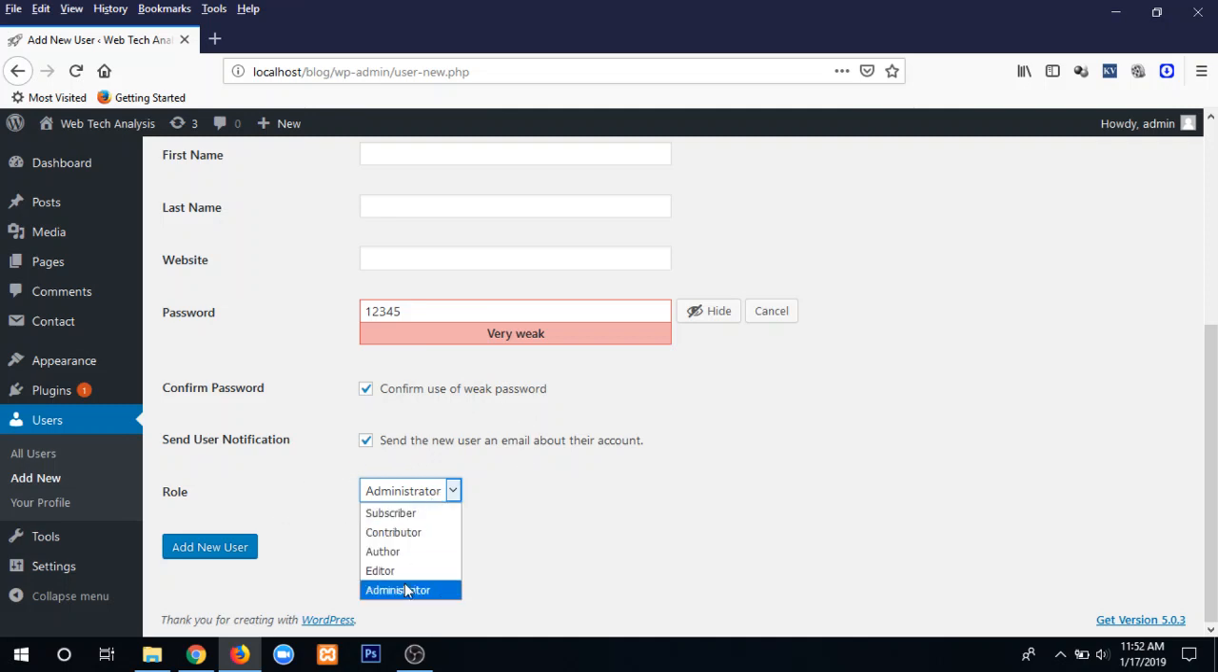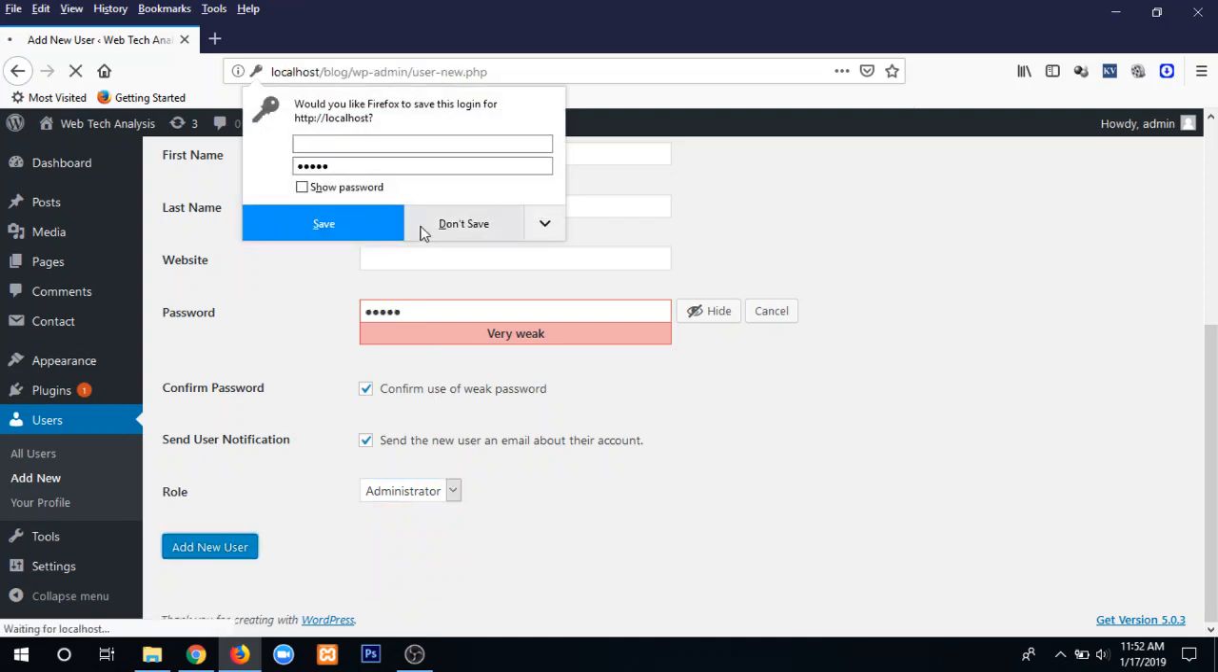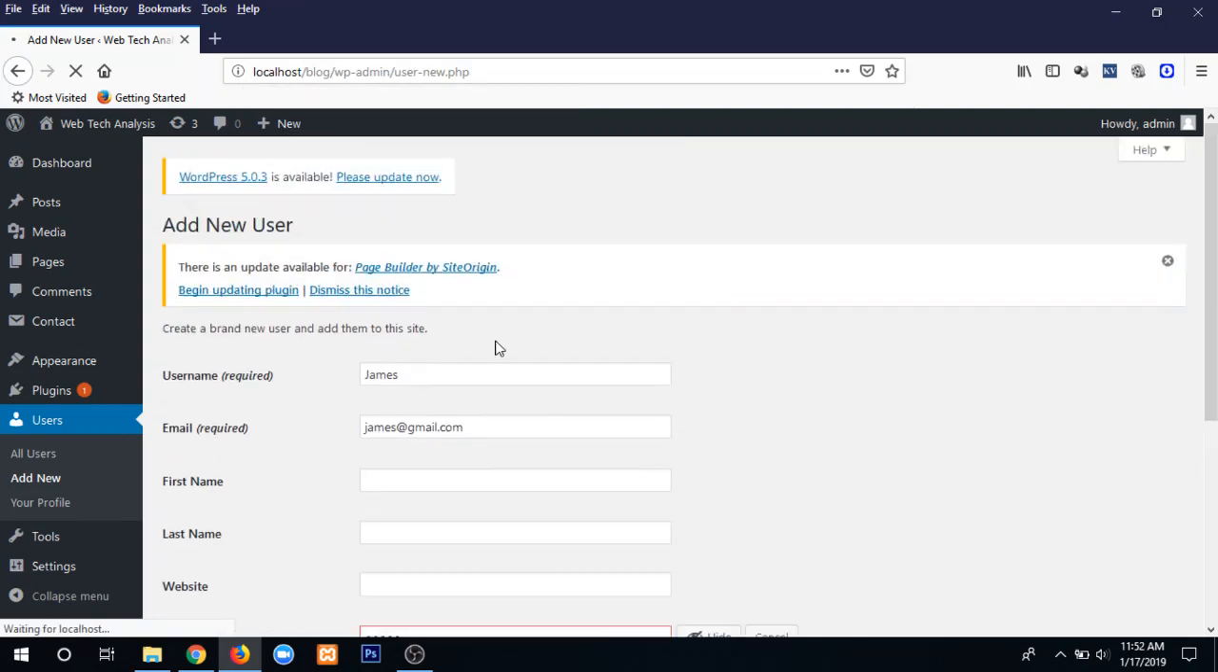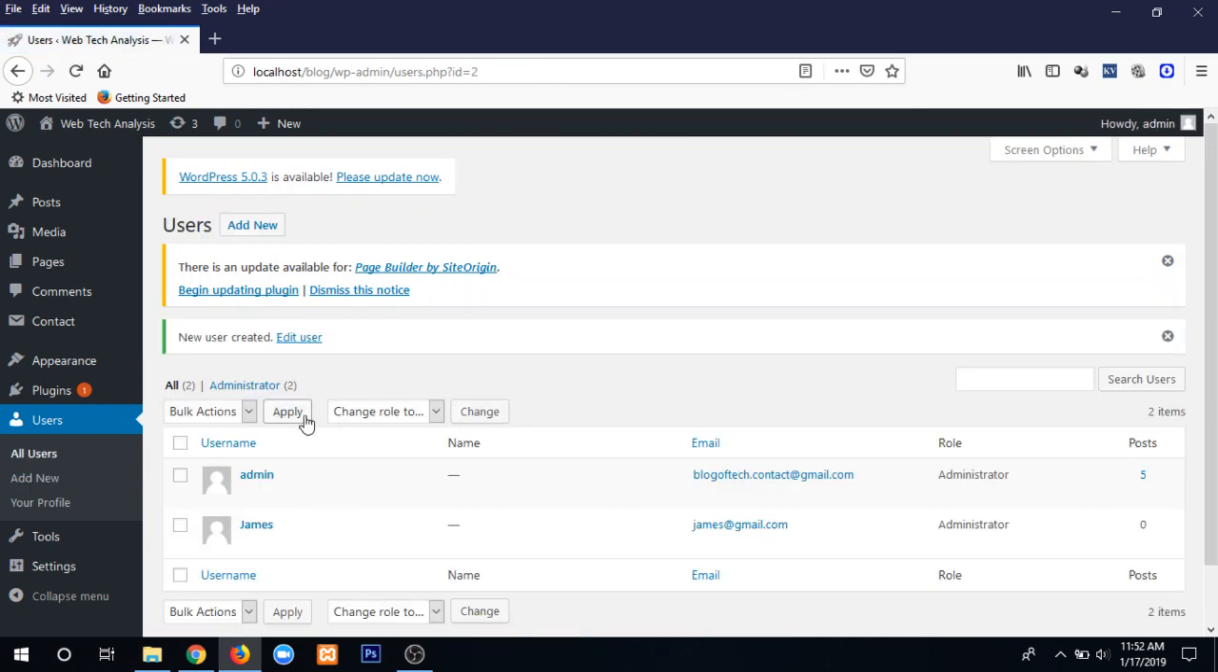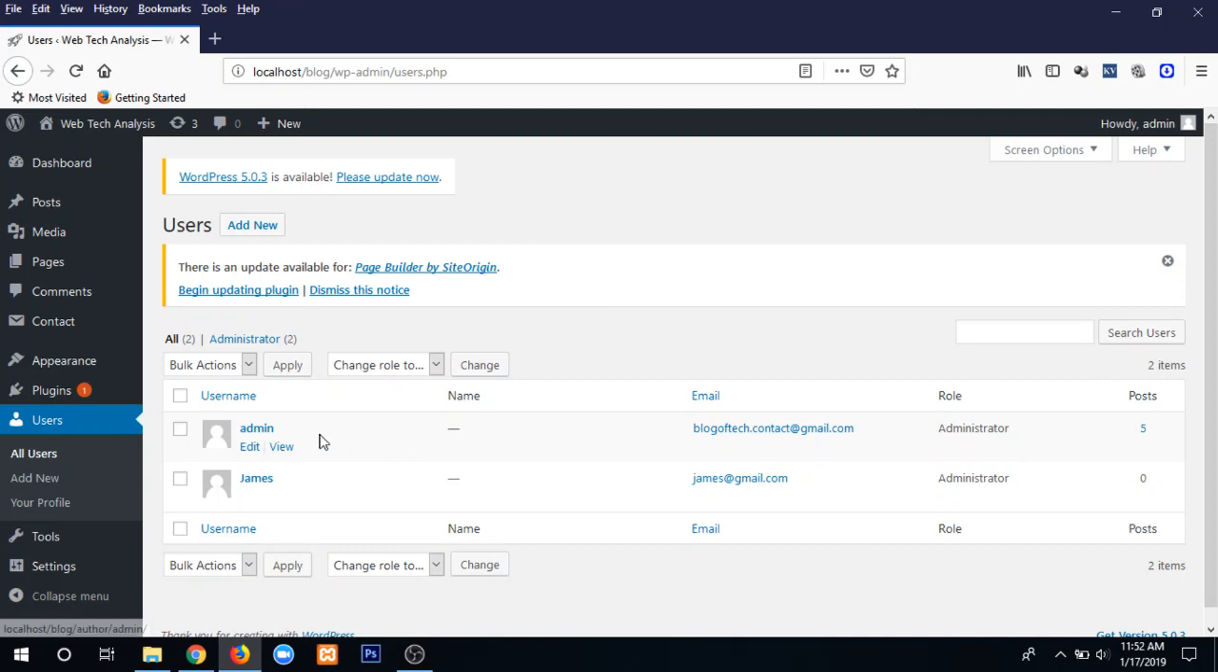Simply I am adding administrator and add new user. Okay, simply don't save, no need to save it. You can see James is our username and password is 1 2 3 4 5. If you click all users, you can see there are two users now: admin, which is mine, and another admin, James, which I have created now. The username is James and the email is James at gmail.com.